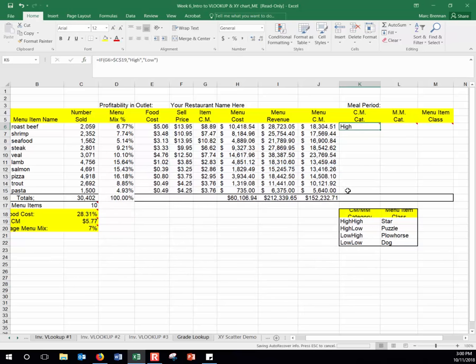Okay, and press OK. So it's high, and if you want to check, item contribution margin for roast beef, 889. Yeah, it's greater than that. That's perfect. And now we use the fill function. Okay. Now for menu mix, we're going to do the same thing.